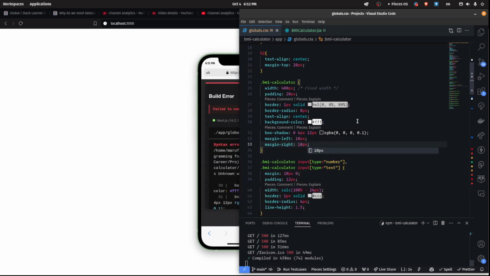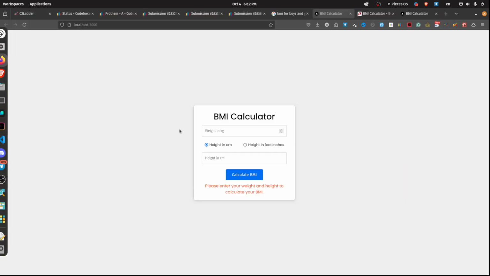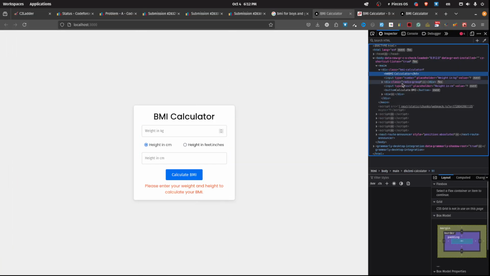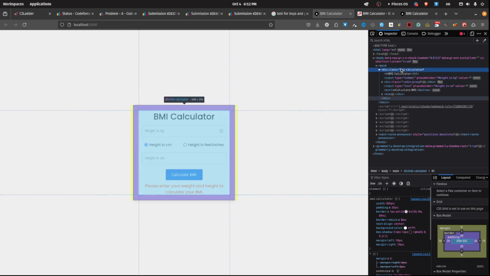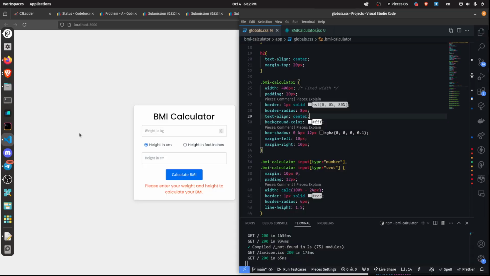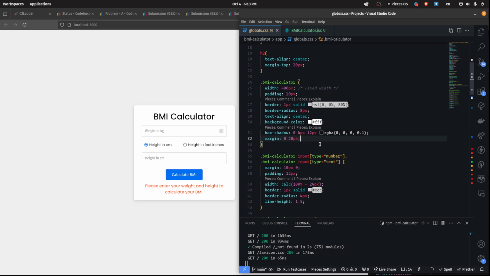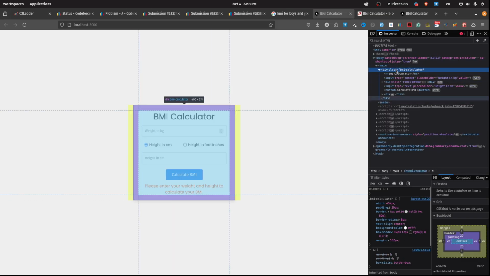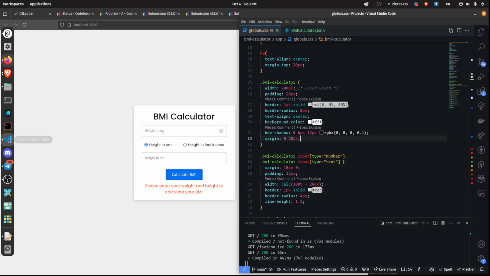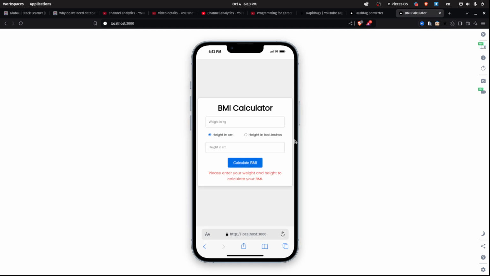Okay, why is it not working here, please, man? Inspect element, BMI calculator. I found a margin here. Okay, margin 0 20 pixel. Okay, found the margin here. So if I go back to my browser, this is the margin.